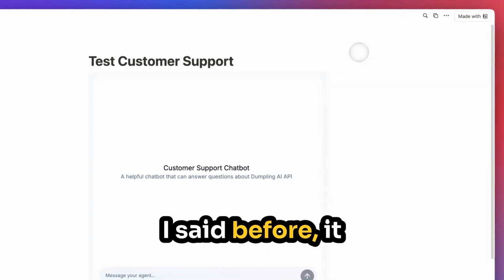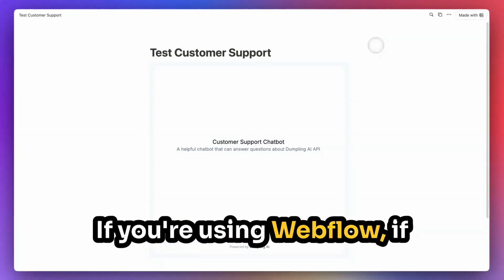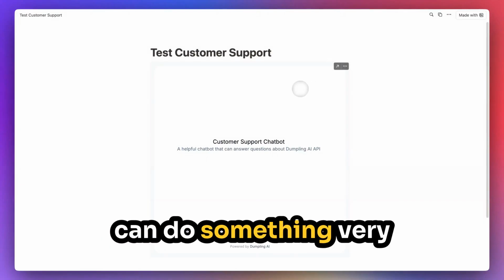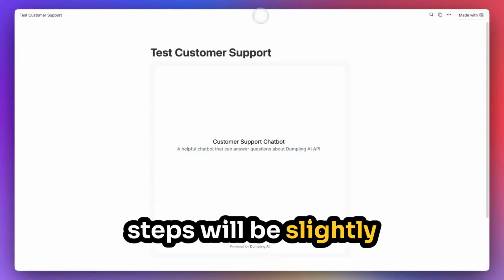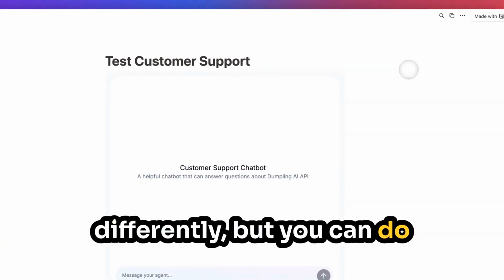And again, like I said before, it depends on what website builder you're using. If you're using Webflow, Wix, or Squarespace, you can do something very similar. Just the exact steps will be slightly different because they all embed slightly differently, but you can do exactly the same thing.